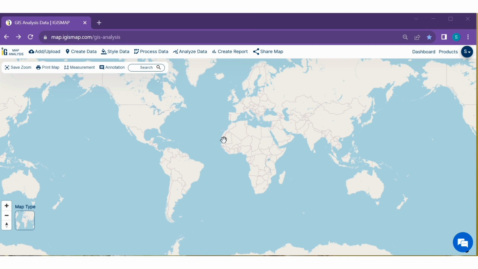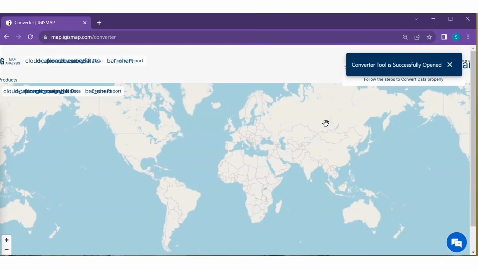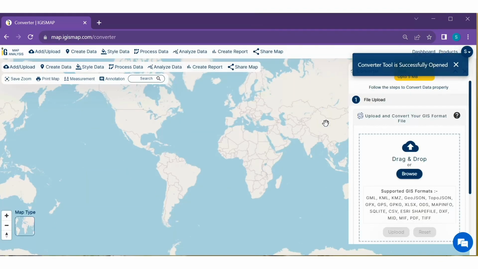Before converting the file, you have to sign in with your igismap ID. After signing in, this map canvas will open on your screen. You can see igismap tools. Then click on the product option and click converter. You can see the converter tool successfully open on the right side of your screen.